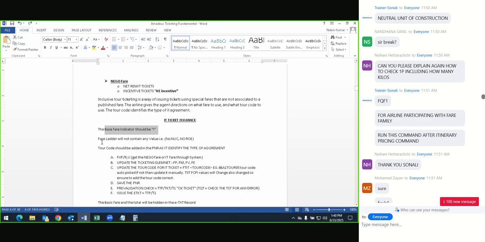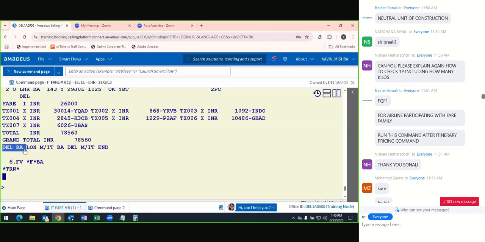Understood? Now the second thing, the fare ladder will not contain any value, which means there will be no NUC, no ROE. So see, the fare ladder has no NUC and no ROE. Do you see the ROE mentioned here? No? Yes, no? Great.